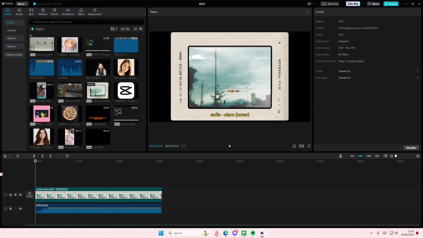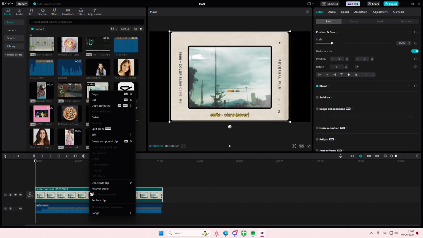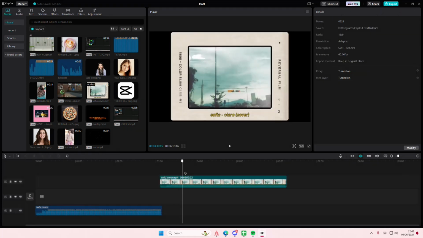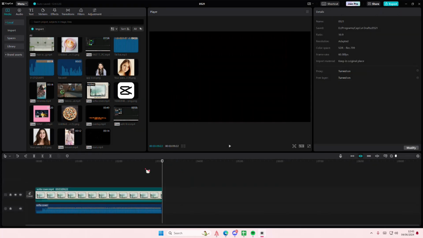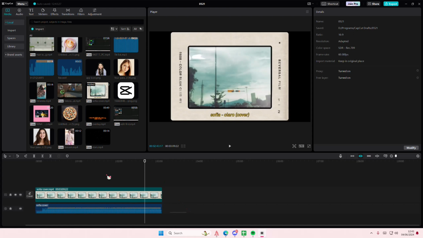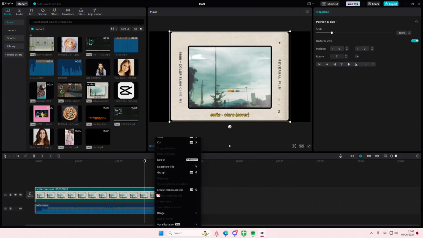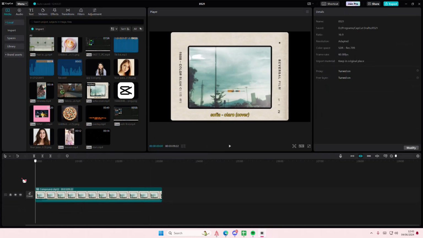To link the video back together with the audio, you can either right click on the video and select recover audio, and it will recover back the audio, or you can simply select both as well, right click and select create compound clip, and the audio will be back in the video.